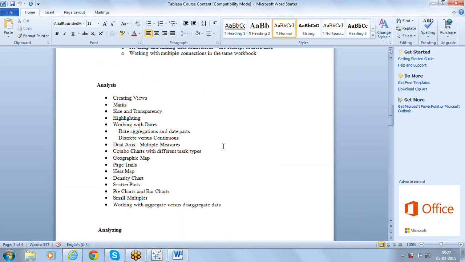And analysis-wise, we're going to see the dates, the page styles, what a heat map is, how to generate all these maps, the density charts, the plots, and how to create multiple tables here. Then the size and transparency, the filters, and the aggregation data.